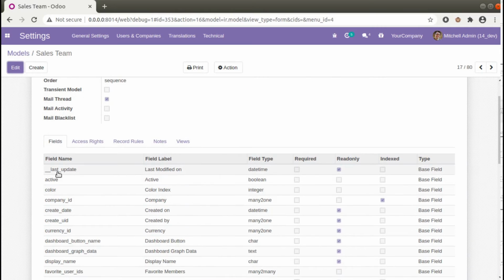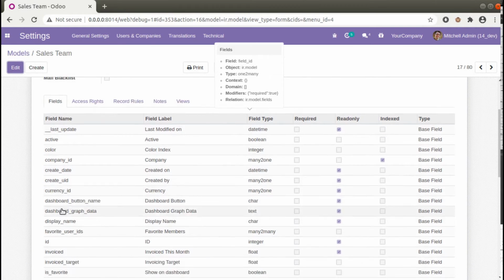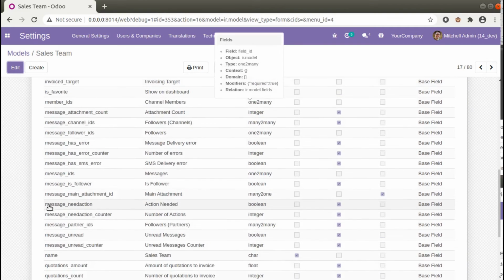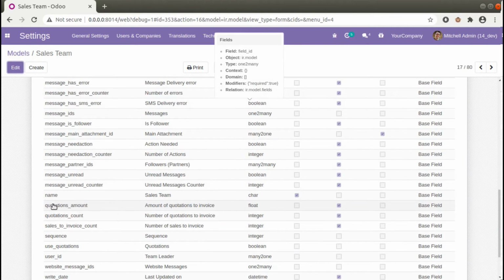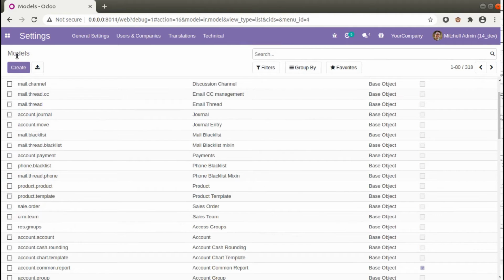Here we can see some fields like last update, create date, create uid, id, etc. will be automatically created by Odoo itself. You can see write date and write uid. So 5 fields will be automatically created by Odoo in any database table. That is how Odoo's architecture is working.